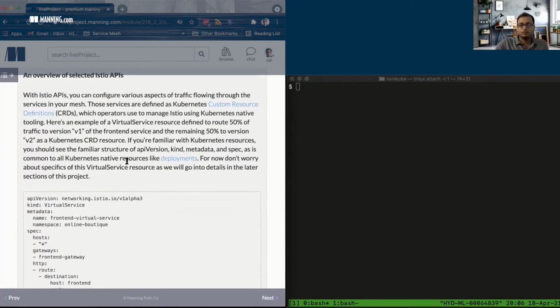So all the Istio APIs are configured or defined as part of Kubernetes custom resource definitions, or CRDs. The good thing about it is, if you are a Kubernetes operator and you're familiar with the Kubernetes workflow, you can use the same tools to define Istio resources. You don't have to go and learn yet another configuration management system.